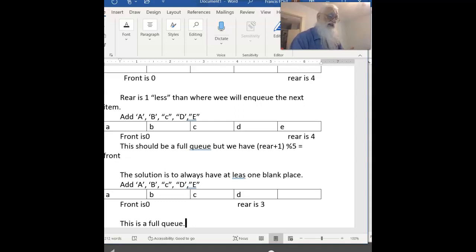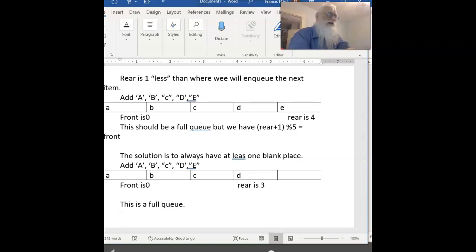Where this really comes in is if you're trying to put something in, you look at rear plus 1. If rear plus 1 mod 5 equals the front minus 1, you've got a problem. So that is the theory behind a queue. It's really not that difficult. The circular array method is a very good way of implementing it.